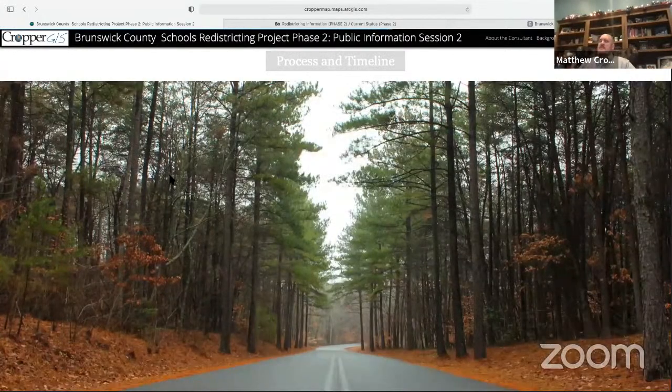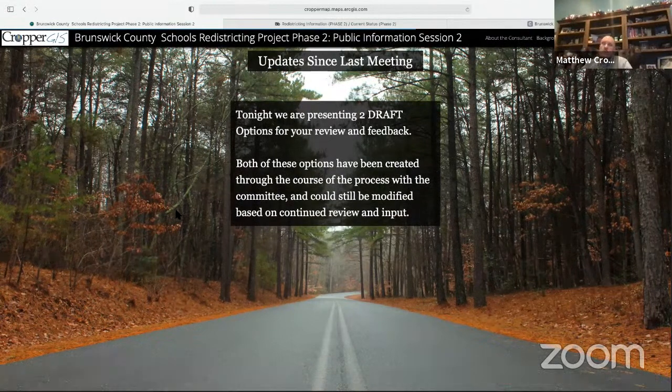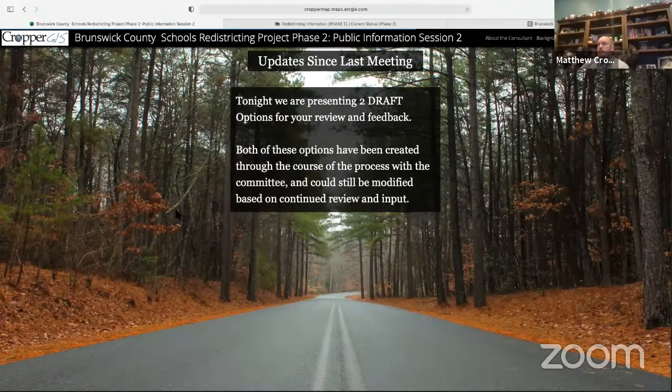So like I said, since the last public information session, we have 2 draft options to share with you. This is an evolution of maps that have been explored and evaluated through the course to where we are today. It's important to note that they are draft. These maps could change, and they are subject to change based off of continual review. And it's very possible that they may be modified.